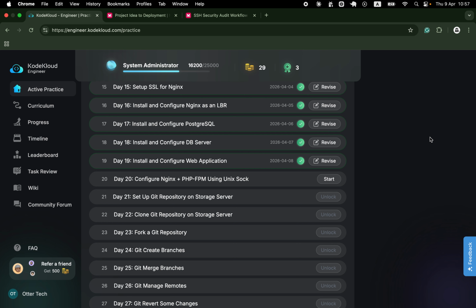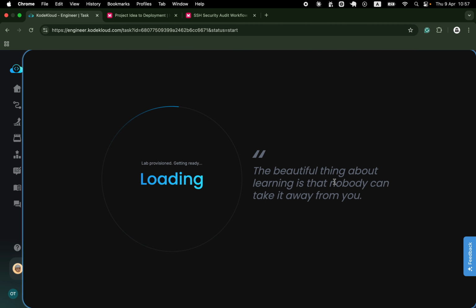So today is day 20. The title is Configure Nginx plus PHP-FPM using Unix socket. We're trying to do it. I think this lab might be a bit more challenging for us. Anyway, we can do it, I hope so.